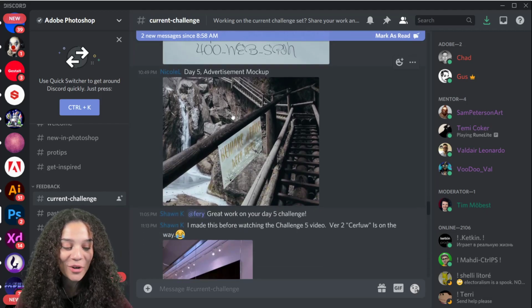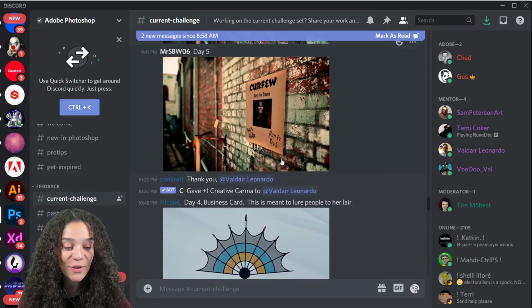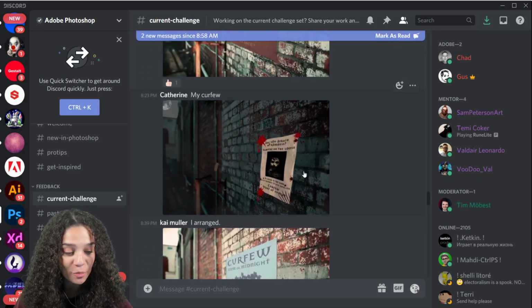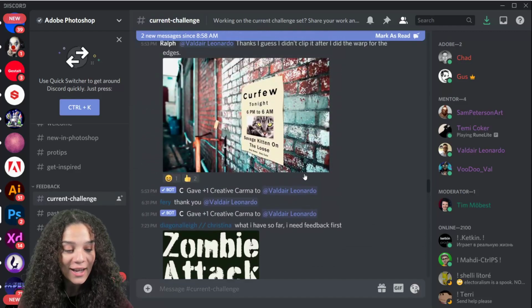Nicole did some advertisements on the side of a railing for a waterfall, which is cool. So people have been interpreting this in their own way if they didn't want to do the curfew poster. But all of these look so cool.